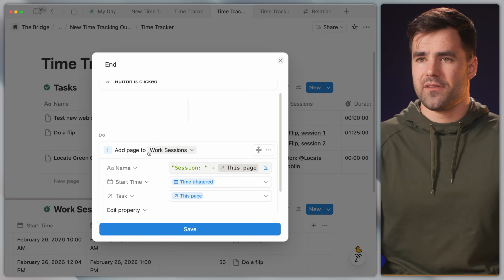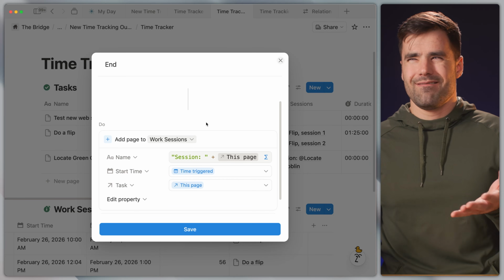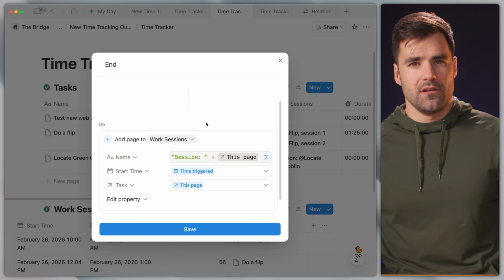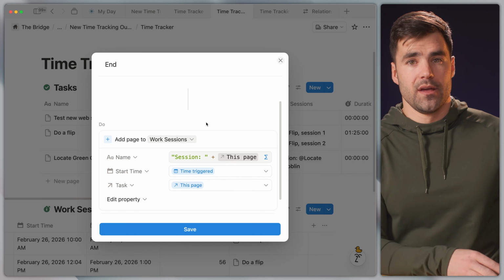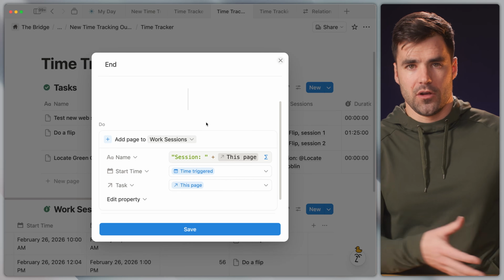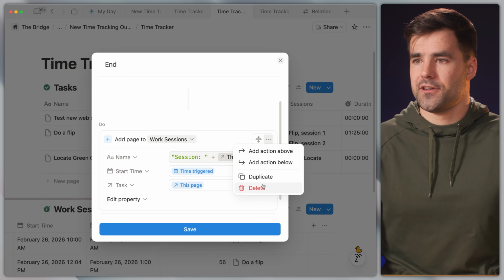And we're just going to go ahead and get rid of add page to work sessions because we already know that when we click end, we don't want to add a page to work sessions. We want to find the current page that represents the current work session. And we want to sort of just close it out, add that end time property value. So let's go ahead and get rid of this action here.